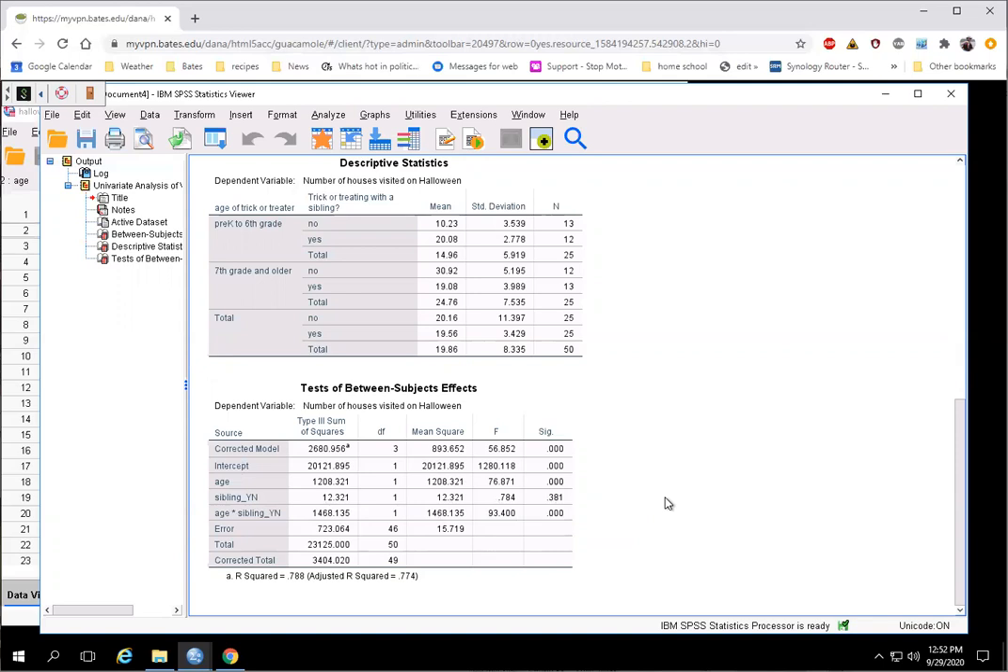That means that there's something going on between the age and the sibling variable that is impacting our number of houses visited. Then of course it has our error. I want to point out that when we've done the total in class, SPSS is calling that the corrected total. So we had 50 people total, so this is our n-1 degrees of freedom here. So don't be misled by this total, which includes these first two rows that we ignored.